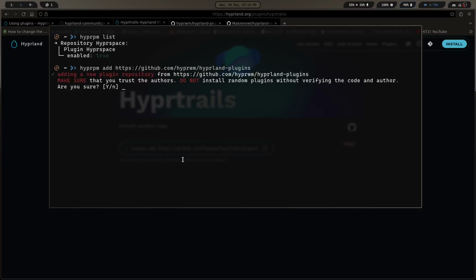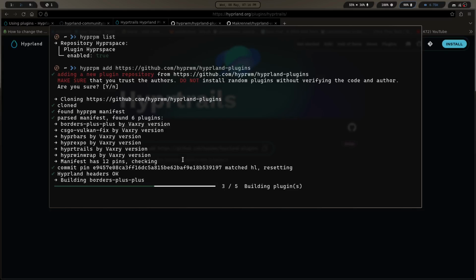Now it asks you, you're adding a new plugin repository, and it gives you the path. It says make sure that you trust the authors, do not install random plugins without verifying the code. Do you want to install them? Yes is already highlighted, so we'll hit yes. It's going to clone in. This will take a second because it looks for all the headers and everything it needs to build this, and then we should be on our way.